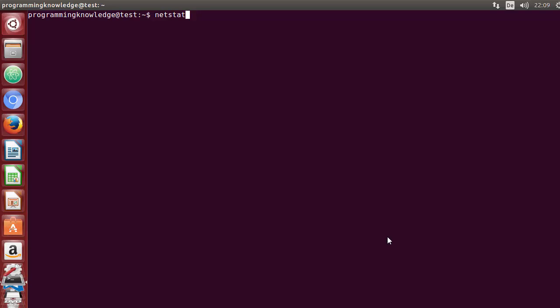And in this video we will learn how to use the netstat command in Linux. Netstat stands for network statistics, and it is a command line tool which is used to display network connections, routing tables, and a number of network interfaces. In addition, it can be used to view network protocol statistics.